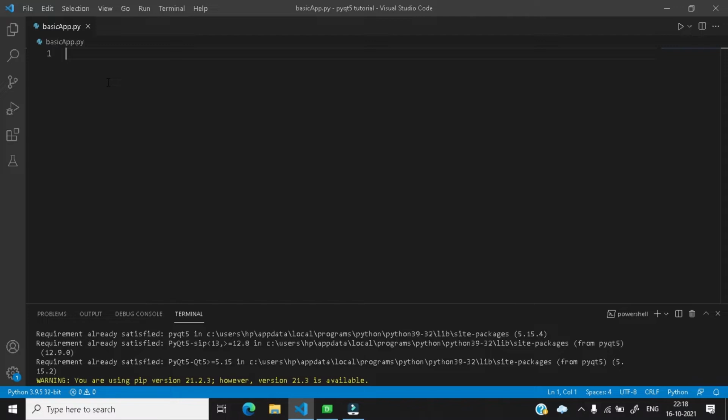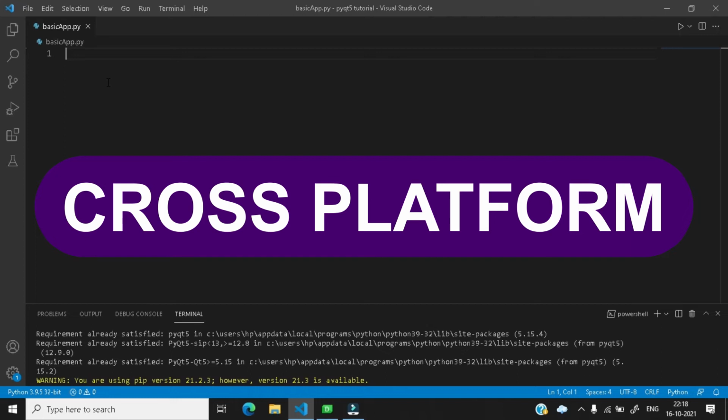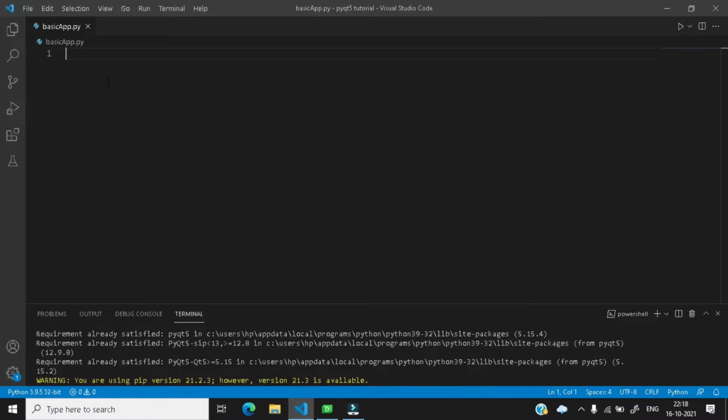Now we have a nice thing about PyQt5. Actually, PyQt5 is cross-platform. It means that anything you write here will work on Android, Linux, Windows. So it is nice to know that your code will work on any OS.